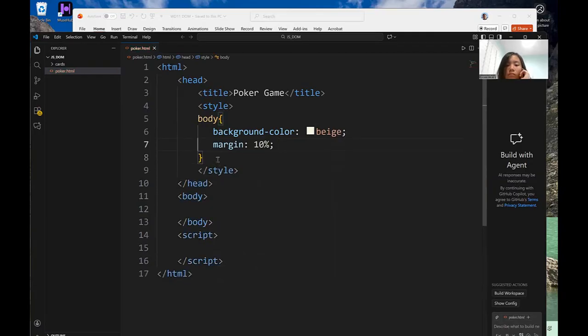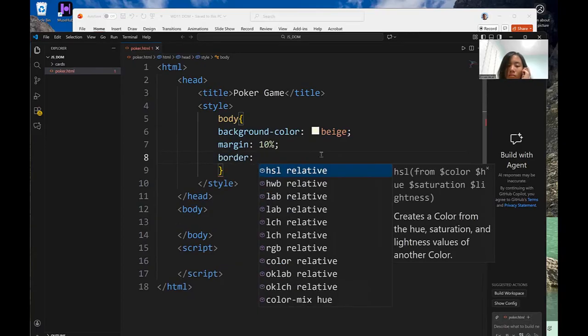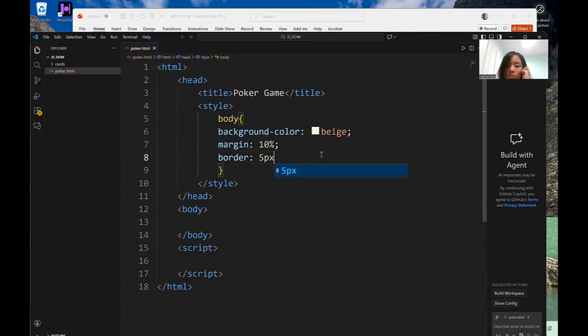Okay, so this body. Let me push in a little bit. Okay, so I would also have a border of 5 pixel solid black.